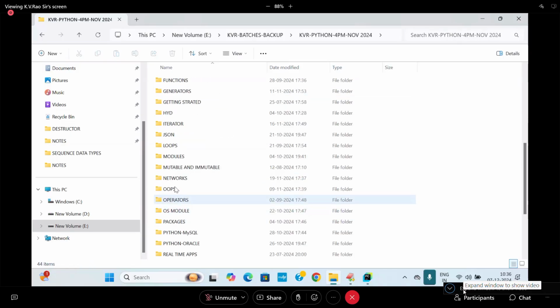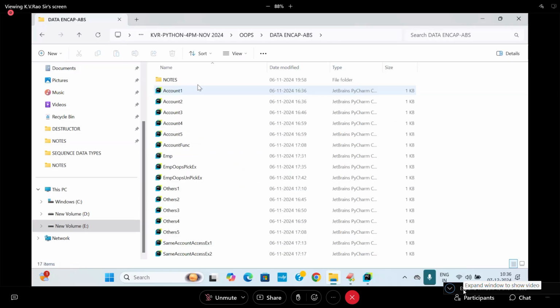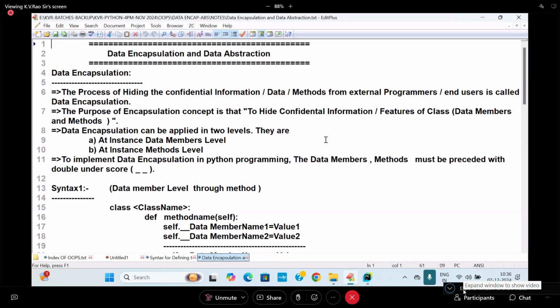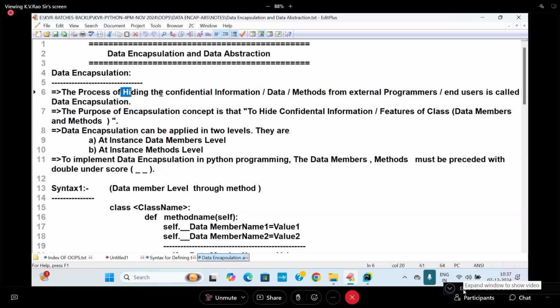So go to this place here: constructors, destructors, encapsulation, abstraction. Please look at all of you, read. The process of hiding the confidential information or data or methods from external programmers or end users is called encapsulation. So encapsulation is nothing but hiding. The purpose of encapsulation concept is to hide the confidential information or features of class. What are the features? Data members plus methods only.